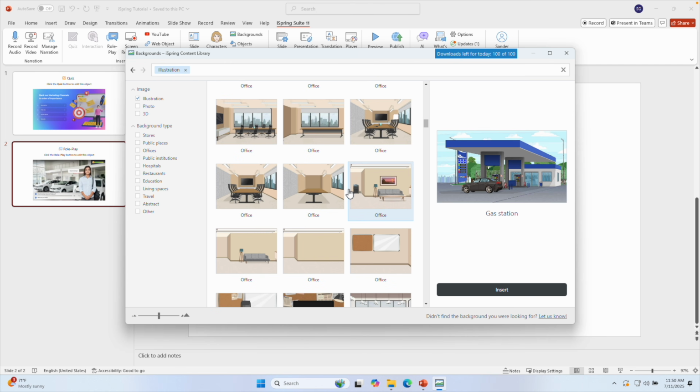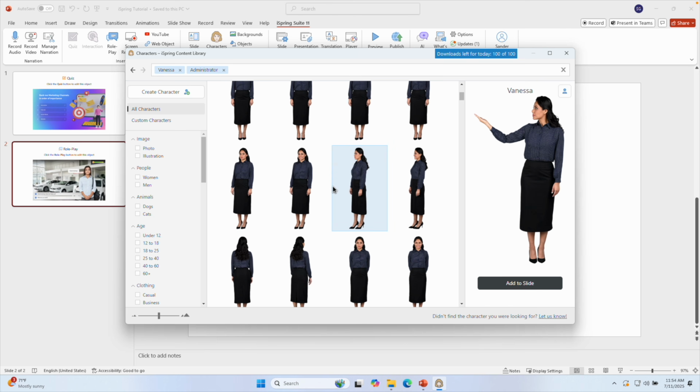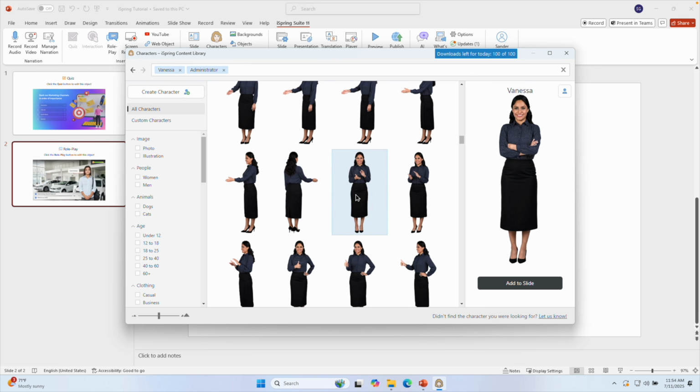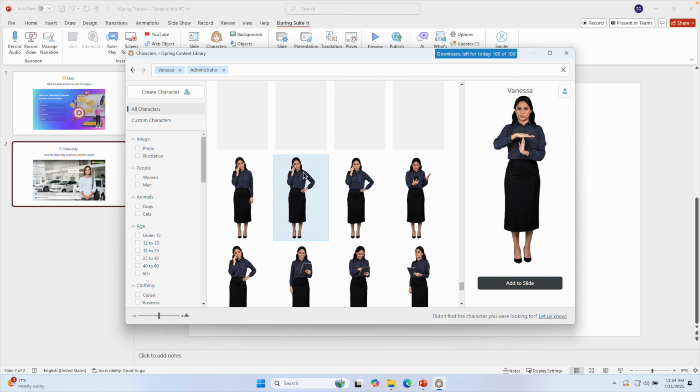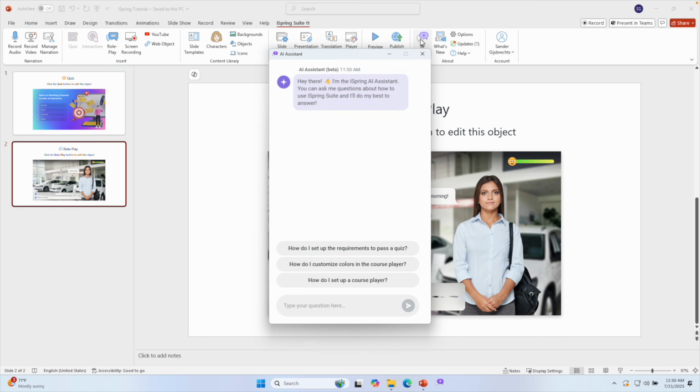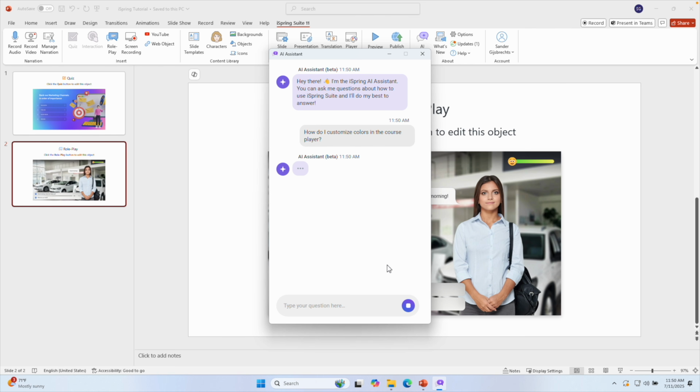Now, of course, you can always use your custom pictures. That is perfectly possible as well. But it's pretty cool that each character comes with a range of poses, gestures, and expressions, which are perfect for role plays or scenario-based learnings. And there's also an AI assistant available that if you have any questions, you can just drop them in there and it will give you the replies or the answers and help you through your journey.